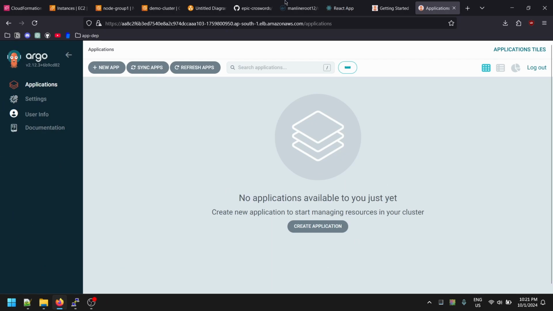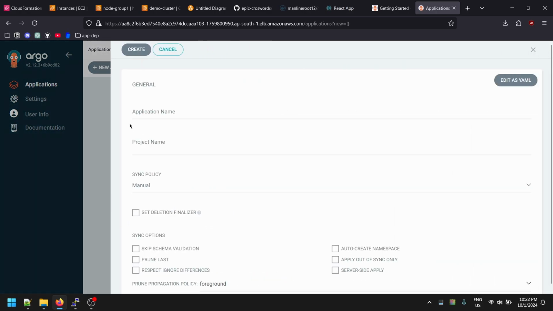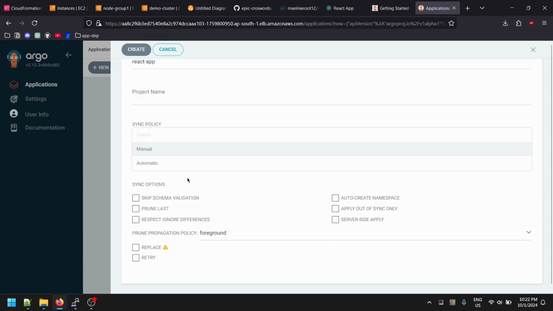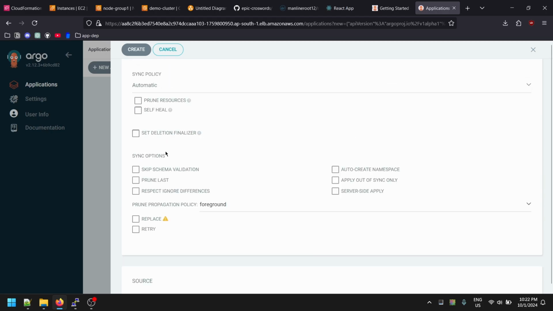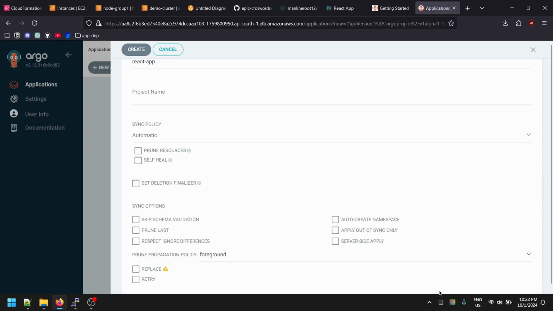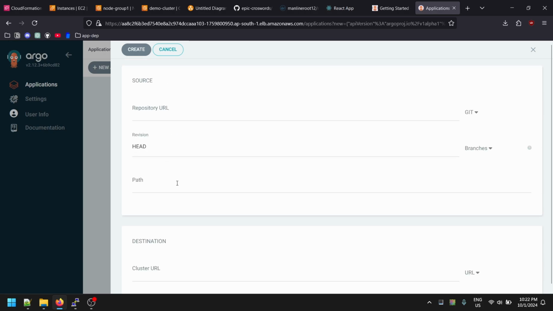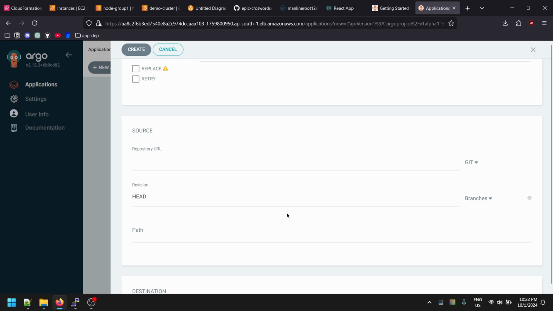So what you need to do now is create an application. We will look at what the refresh is, what the sync is, and what the syncing policies are, but first just create the application. You can name it React app. Project name, you don't need to set any project name. Syncing policy automatic, and there is auto heal, self heal and prune resource. So I just select those two.